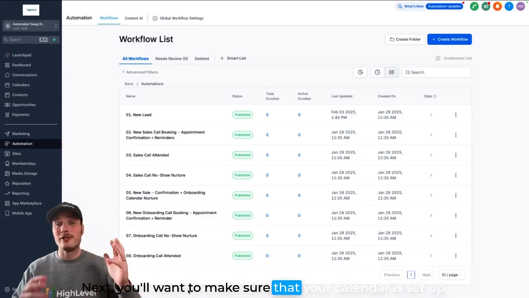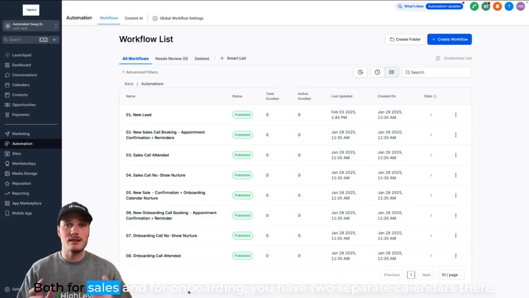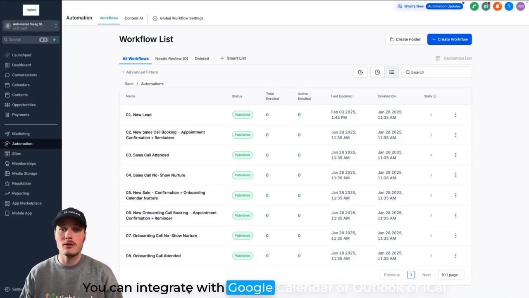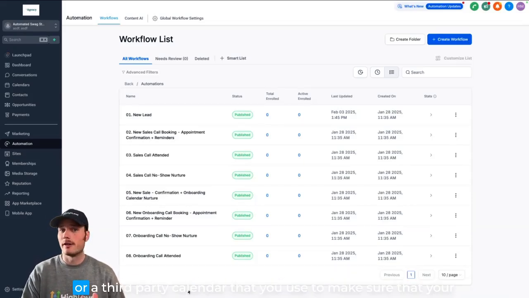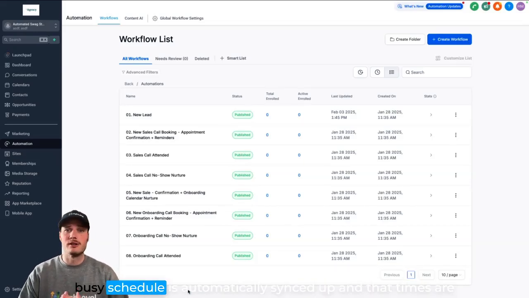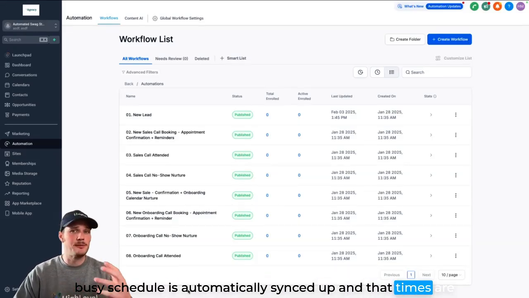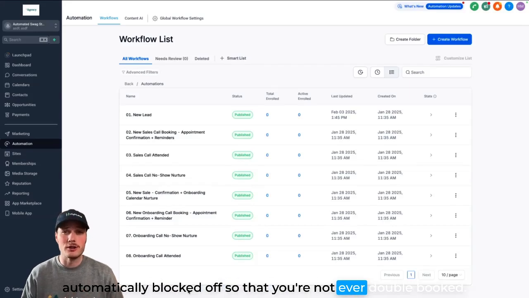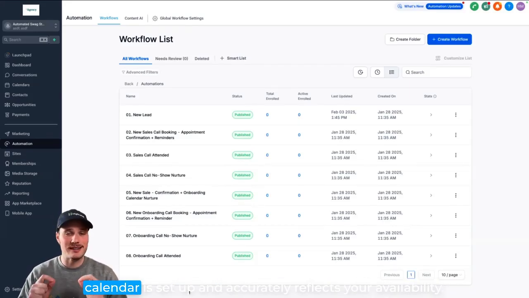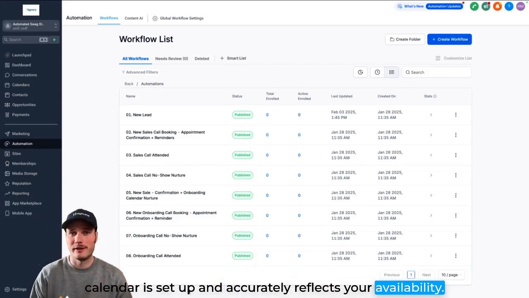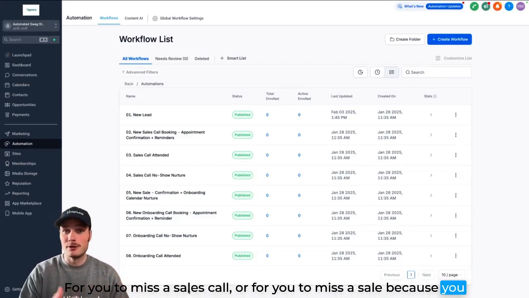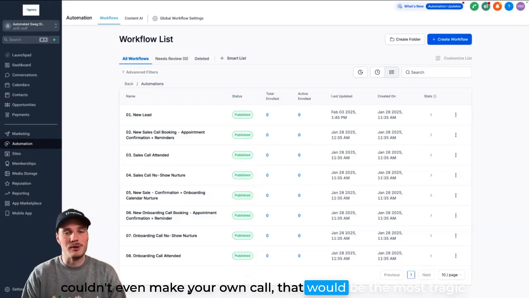Next, you'll want to make sure that your calendar is set up, both for sales and for onboarding. You have two separate calendars there. You can integrate with Google Calendar or Outlook or iCal or a third-party calendar that you use to make sure that your busy schedule is automatically synced up and that times are automatically blocked off so that you're not ever double booked. But that is such a critical piece, making sure that your sales calendar is set up and accurately reflects your availability. For you to miss a sales call or for you to miss a sale because you couldn't even make your own call, that would be the most tragic.